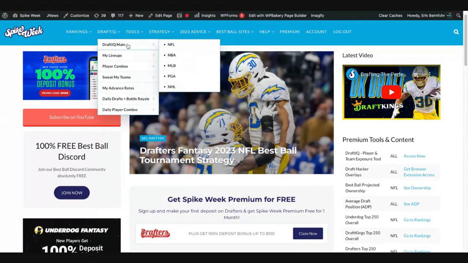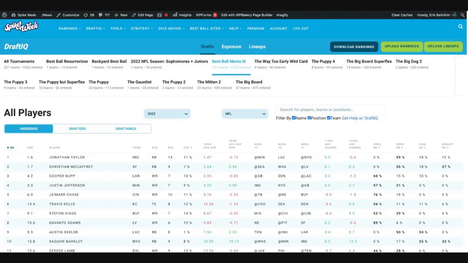We do support all major sports that offer best ball tournaments with Draft IQ. Of course, NFL is our most robust product, but we support any and all best ball tournaments that are out there on Underdog, DraftKings, or Drafters. So once you click into Draft IQ, you get this screen, our Drafts tab. There's a lot going on here. Let's break it all down real quick.